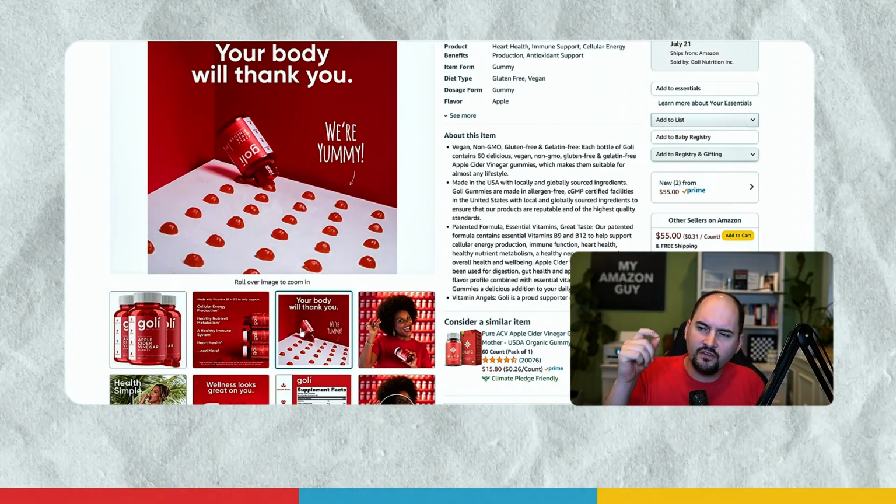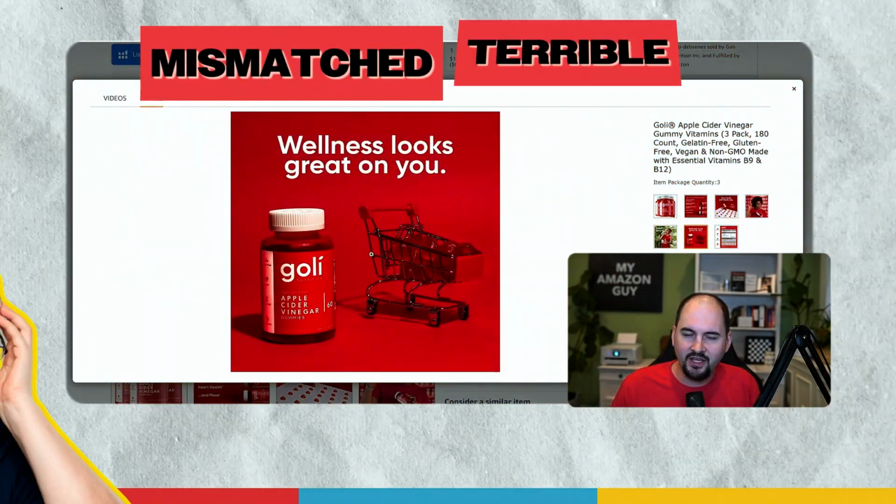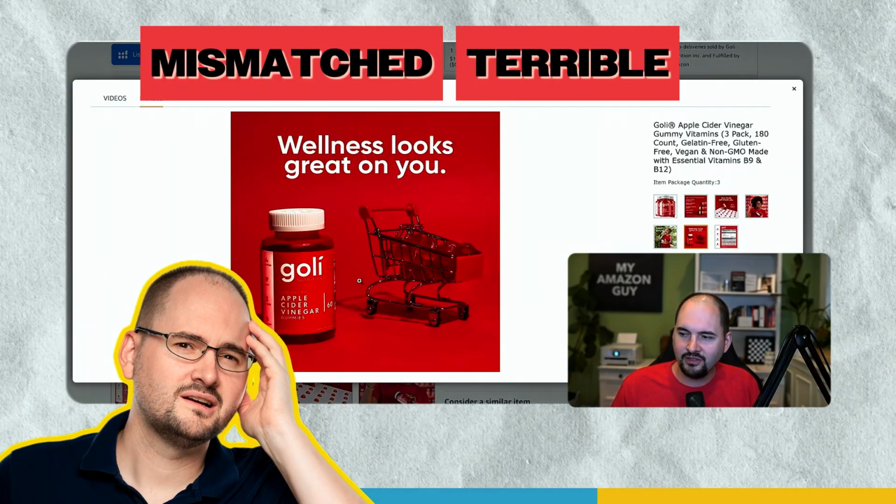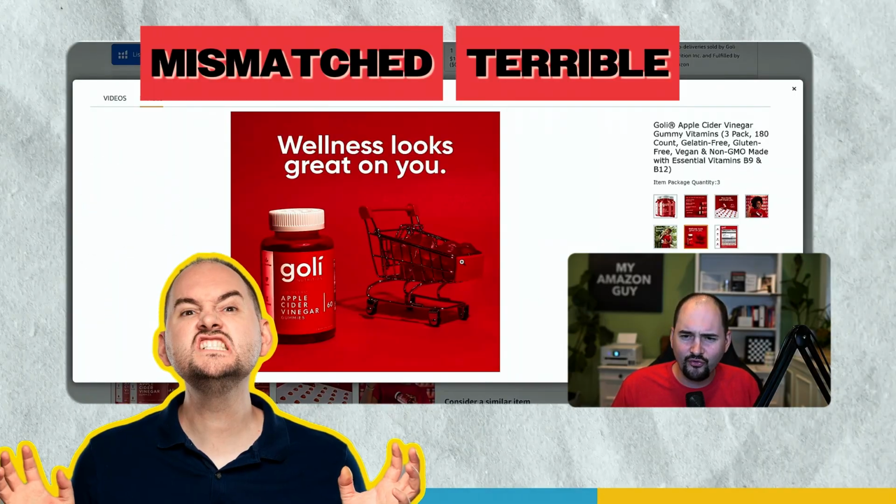What the frick is this? This graphic here is garbage. We got a mismatch there. It's terrible. It does nothing. I learned nothing about the product. I have no freaking idea.